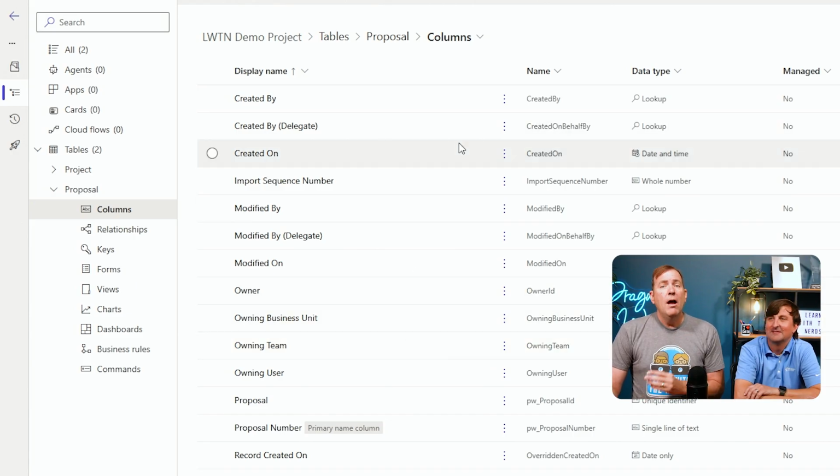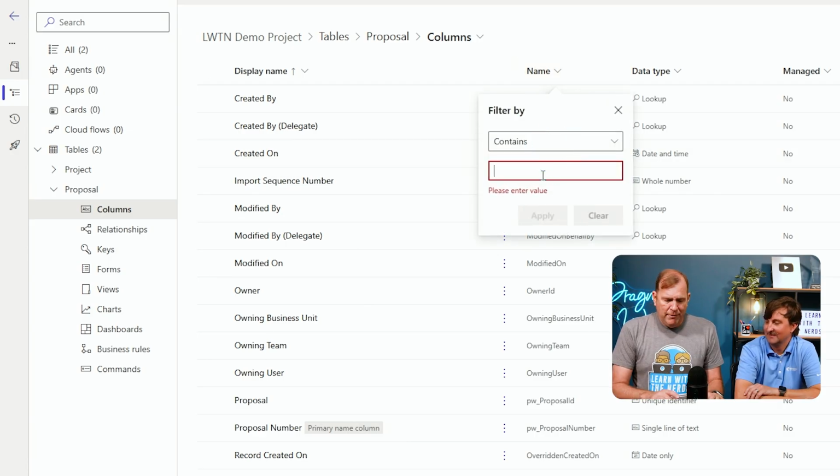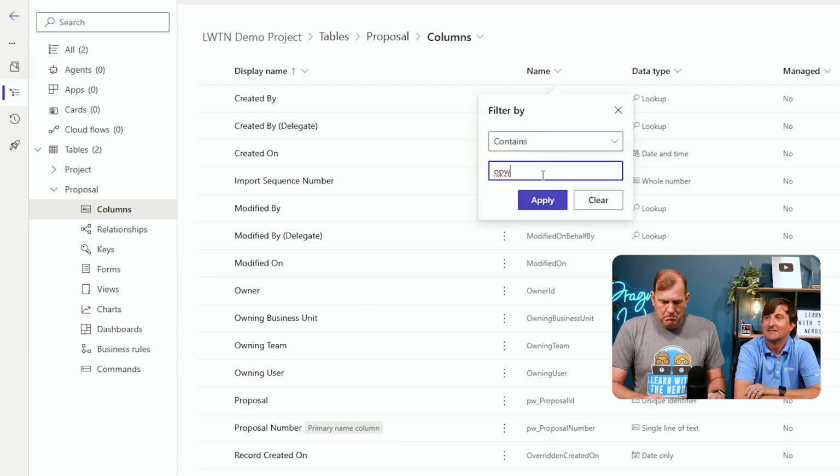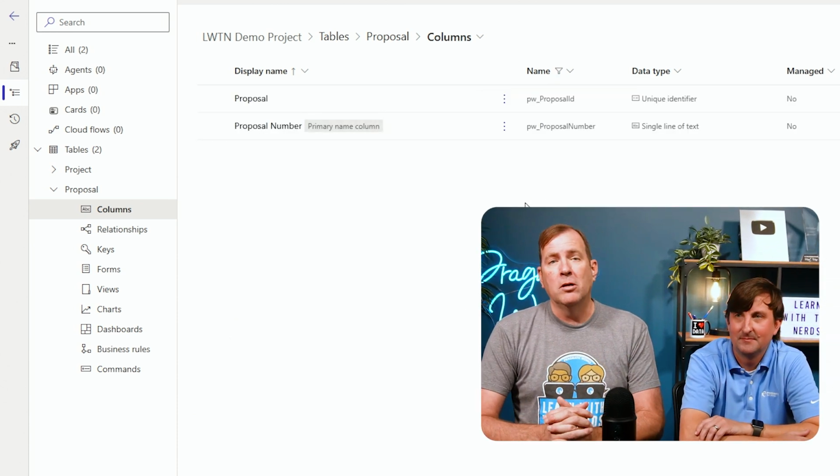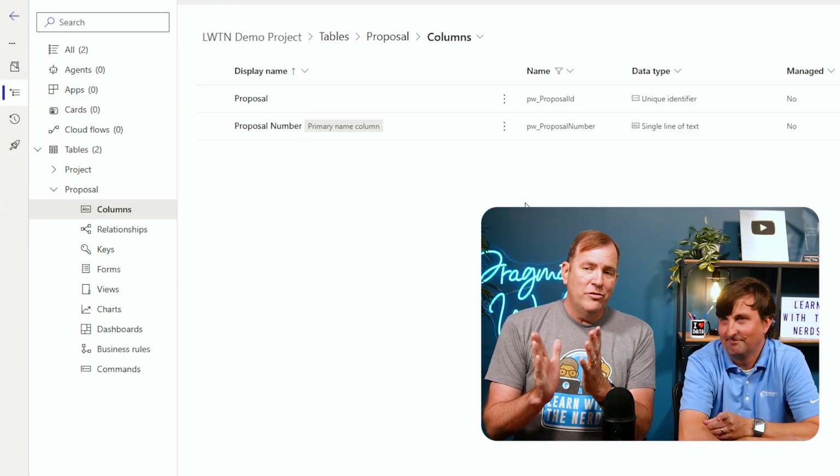All that stuff's here. One tip you can do is hit the drop down for name, go to filter by, and type whatever your publisher prefix was. Mine is PW. I hit apply, and it's only going to show you the columns that you really care about, that are non-system columns.